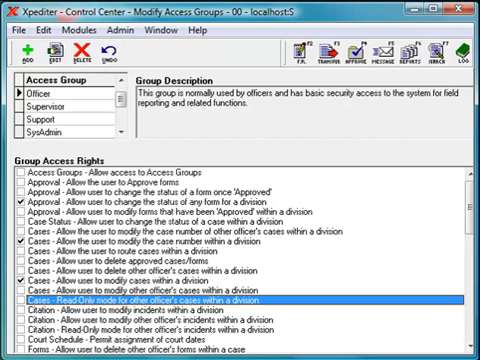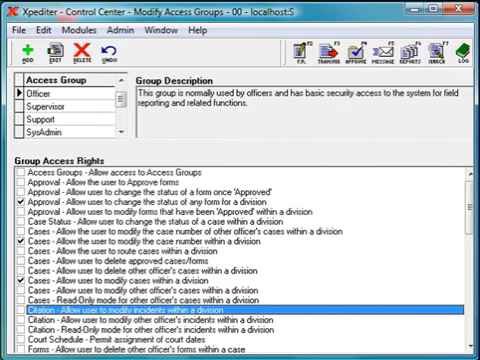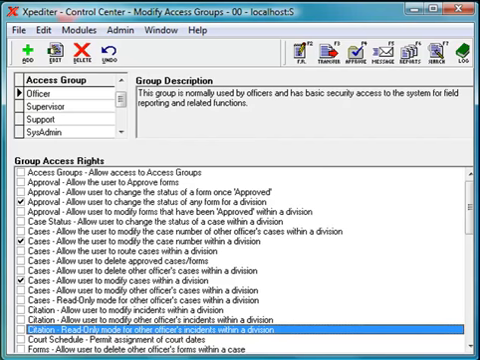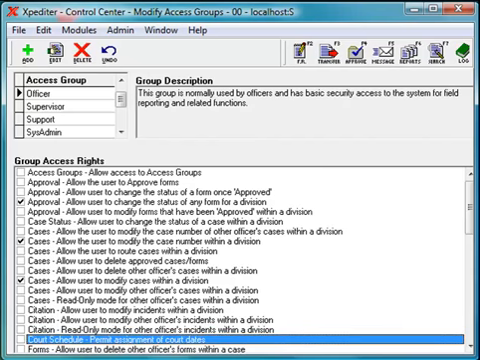This will force read-only mode for other officers' cases within a division. This will allow users to modify other citations within their division. This will allow users to modify other officers' citations within a division. This will force read-only mode for other officers' citations within a division. This will permit assignment of court dates.